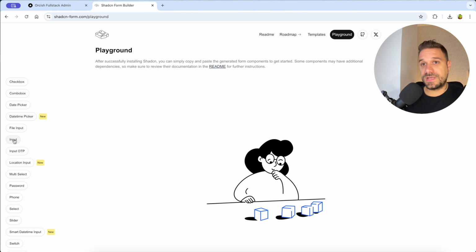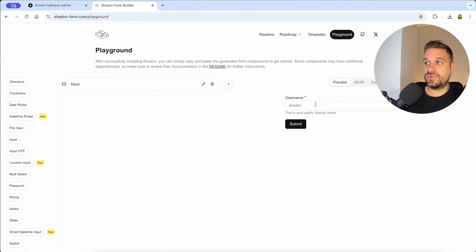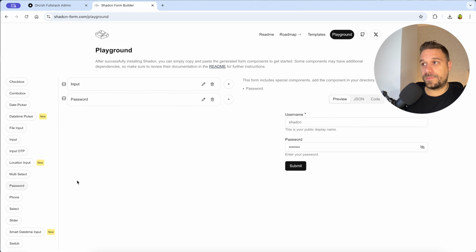So for example, we need our input. This is going to be our username or our email. Then we need our password. And here we can see that this password input is special. And we can see here, so this form includes special components. Add a component in your directory.